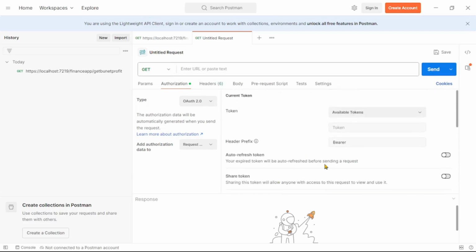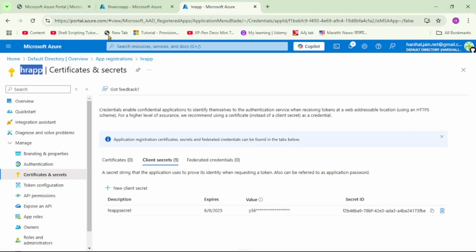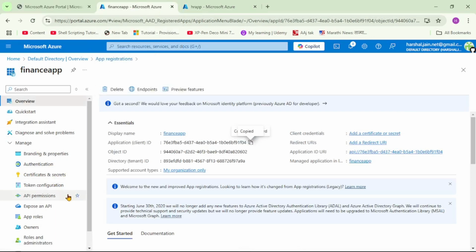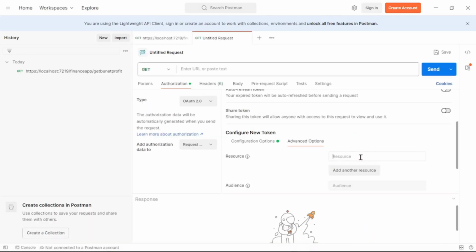Let's go up and here let's go to this advanced options, and finally under resource we need to provide the application ID URI of our finance app, that is, it should be the app ID URI of the application which contains APIs. So again let's go to the Azure portal and let's go to app registration for our finance app. So let's go to this expose an API and let's copy this app ID URI. So let's copy it and let's paste it over here.